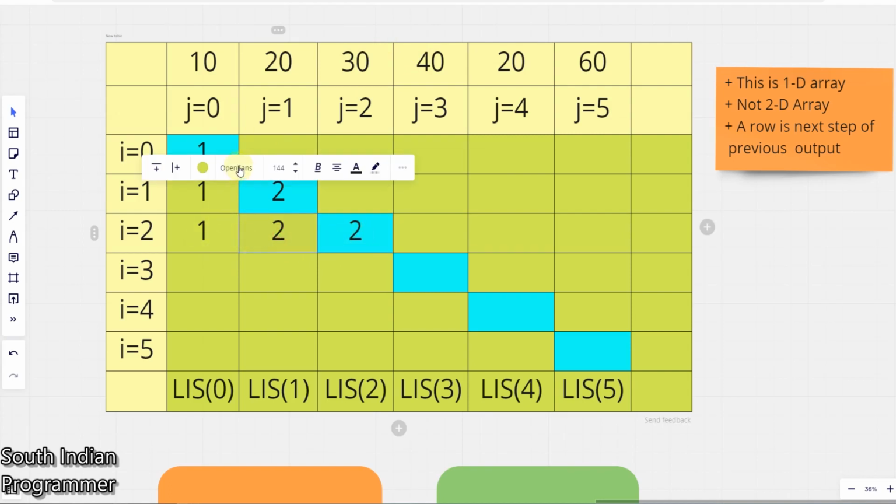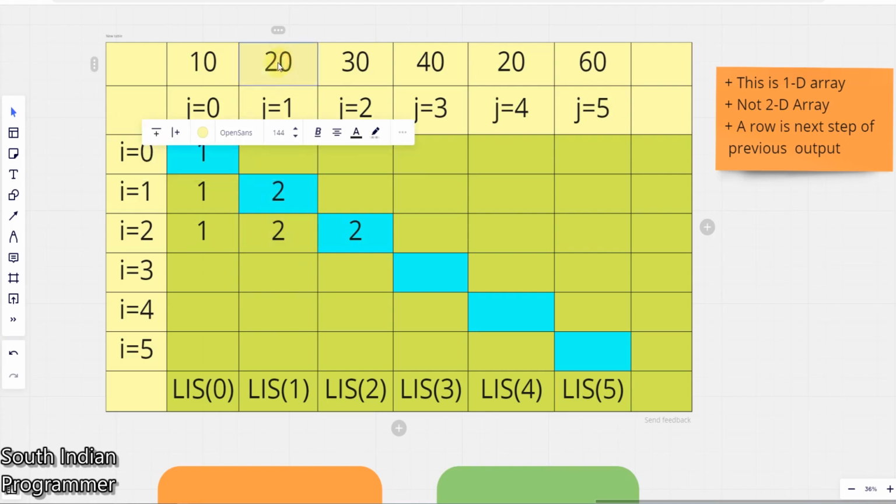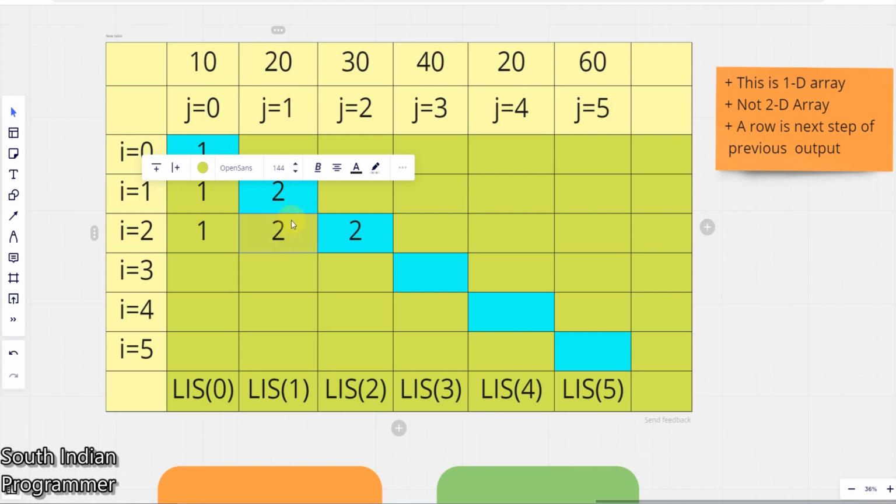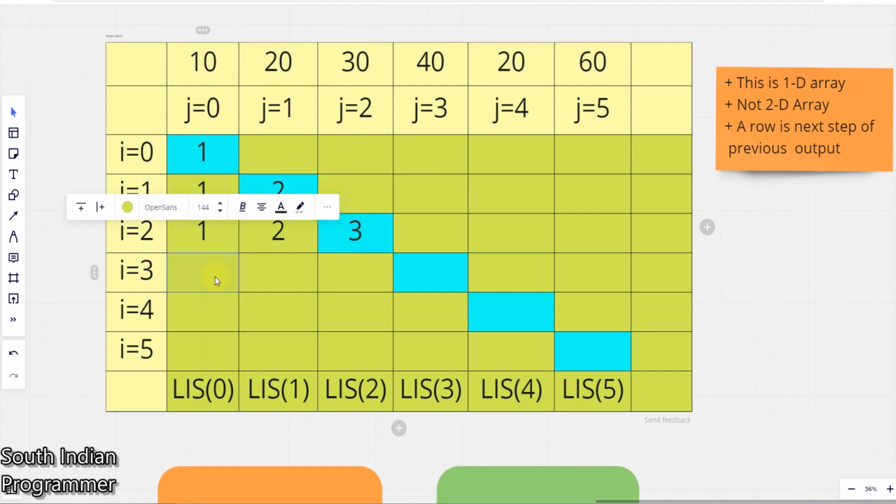Okay, now I move to 20 and check this value, is it greater? 20 and 30, 30 is greater. So what I'm doing is checking this LIS array value plus 1. So this answer is literally when I have 10, 20 and 30. So it's steadily increasing and the answer will be 3. Okay, now I'm taking this same previous output state. This is all updated in the one-dimensional LIS array.